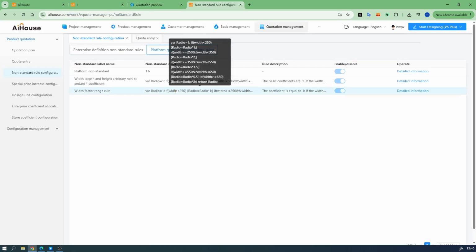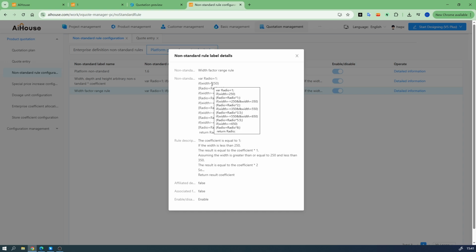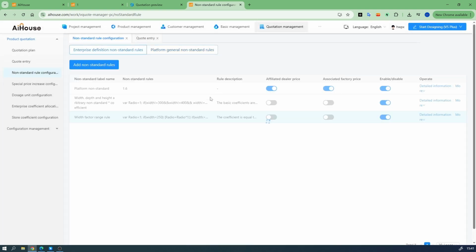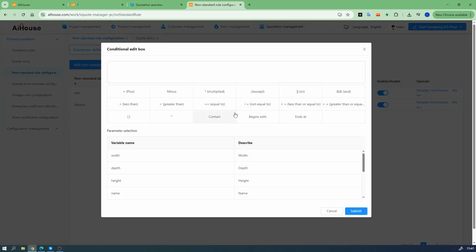Now let's check the third one. This is the width factor range rules. You can check the detailed information here. This is the unit price. You can see now when the width is less than 250, then the unit price will keep the same. But when the width is greater or equal to 250, and for this one, we can check it in the formula. Just click here to add a new one, add the condition. You can see this one is N.